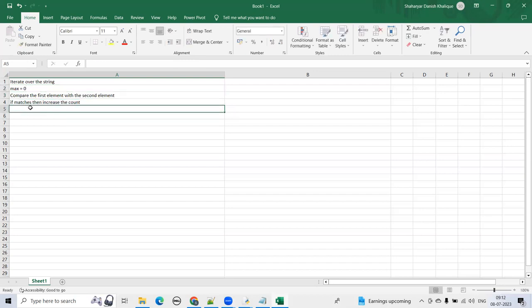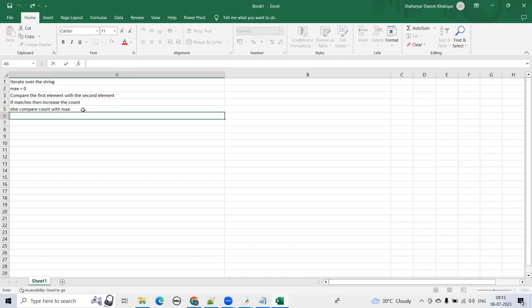So we will put a condition like if adjacent will be same, then we will increment. If it is not, then we will compare the count with the max. If it is greater than that, then we will put the value of that count into the max. Let's compare count with max. If count is greater than max, then max will be equal to count. This is what you're trying to suggest, right?